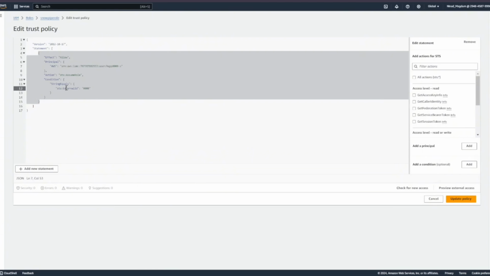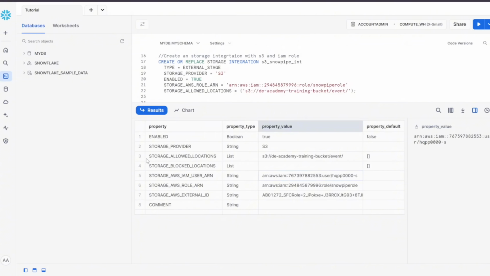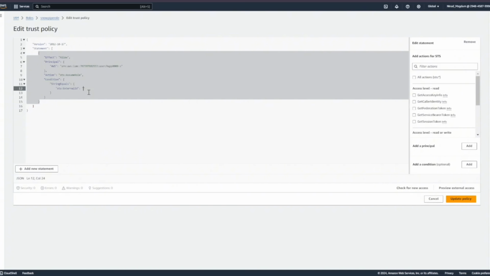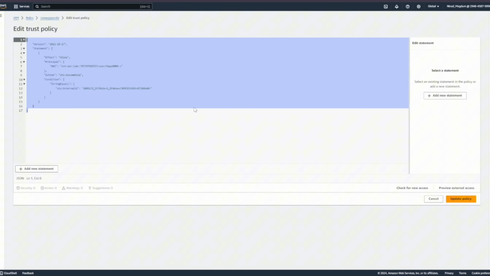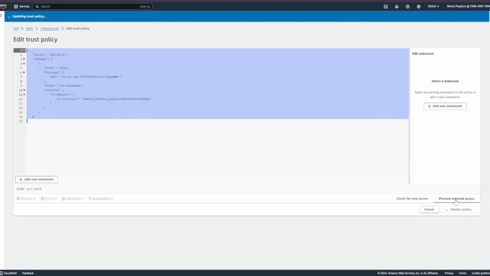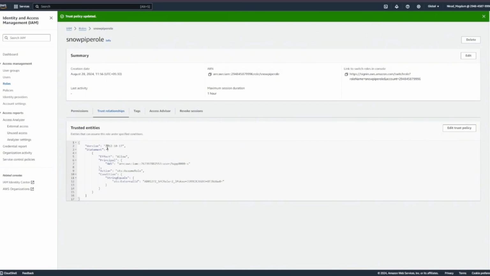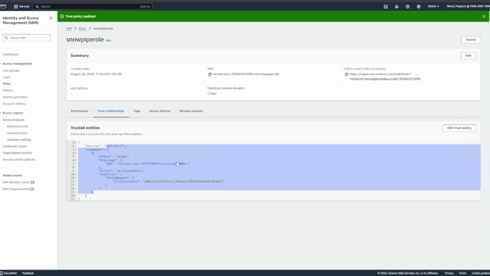Now we need to also update the external ID. So let's remove whatever is given as default, come back to our Snowflake and copy the value of storage AWS external ID. This is the value. Just click on that and click to copy. So your value is copied. Come back to your AWS and paste that value over here. Now you have updated the IAM role of Snowflake and you have updated the external ID of Snowflake in your AWS IAM role trust policy. So with this, you are going to build a trust between your Snowflake and AWS. Now click on update policy. Now your trust entity is updated with the details from Snowflake.